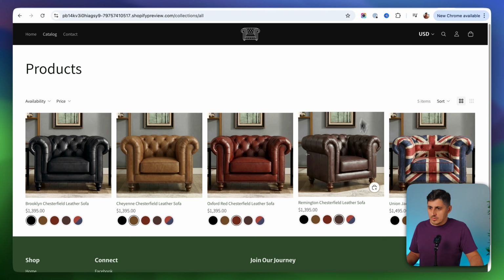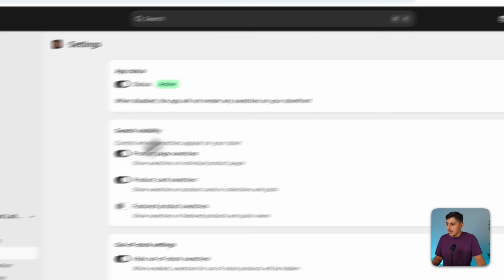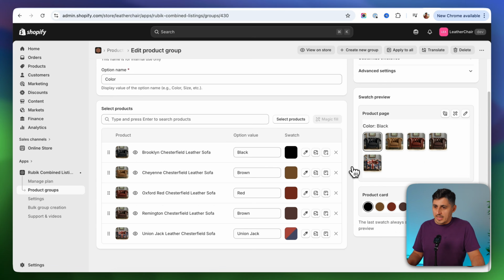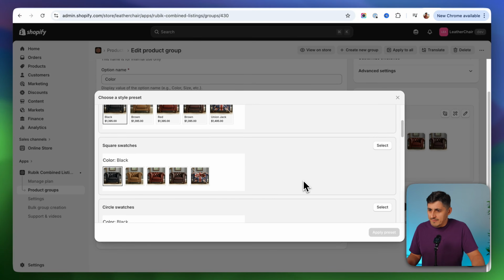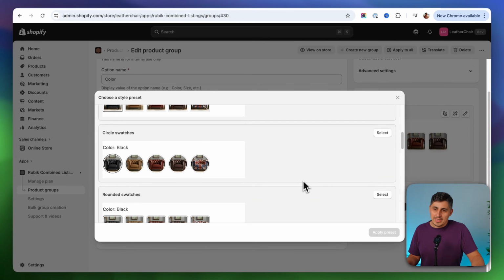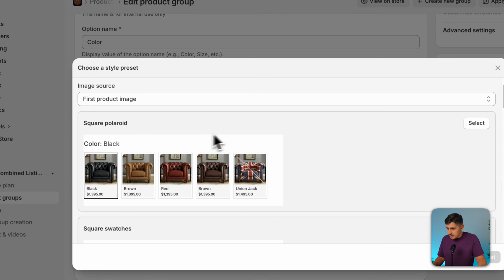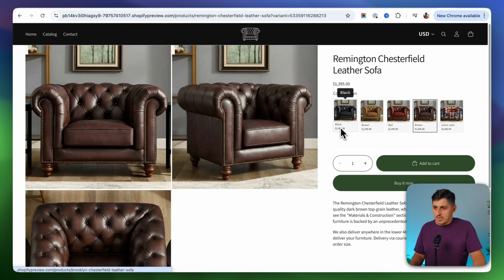For example, if you go to the product page, let's say these chairs have different pricing and you want to show that in here, you can go back and go to the product groups and open this leather chair product group. And we can go here and change the type of widget we show on the product page or the type of widget we show on the product card. You can just click here, and in here you're going to have different types of widgets. So let's say we want to choose one that has the pricing included. Let's say this one over here. So I'm going to select this one and now I'm going to apply it. And here it is. We have the color name and the pricing over there.